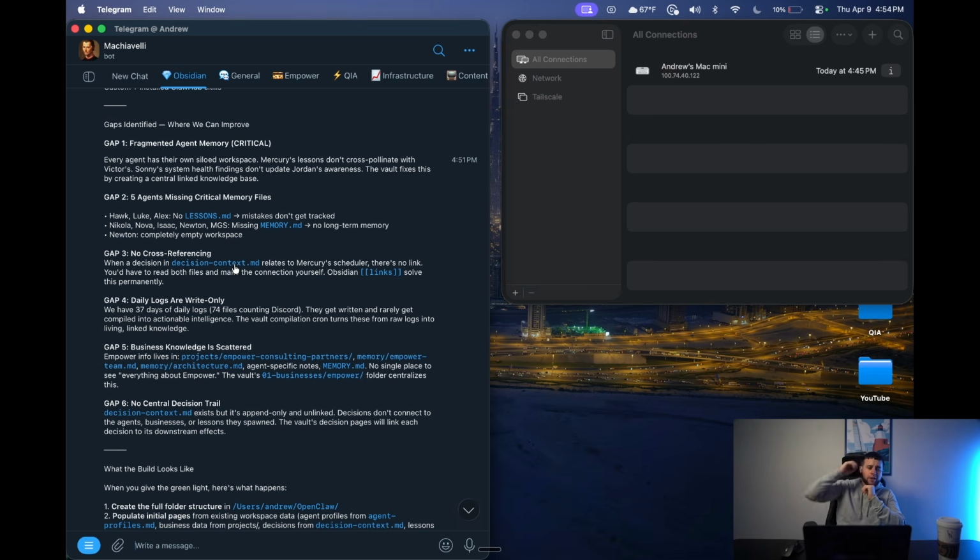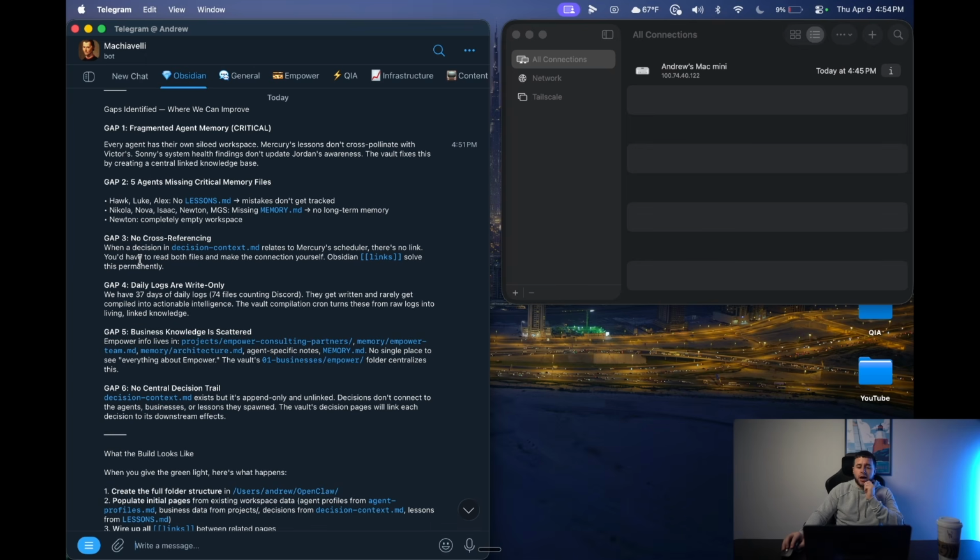Gap 2, 5 agents missing critical memory files. Hawk, Luke, Alex, no lessons.md. Mistakes don't get tracked. Nikola, Nova, Isaac, Newton, MGS, missing memory.md. No long-term memory. Newton, completely empty workspace. Jeez, my gosh. So this is what I'm saying. This is why you ask these questions. I wouldn't have known this at all, right? So we're getting this done.